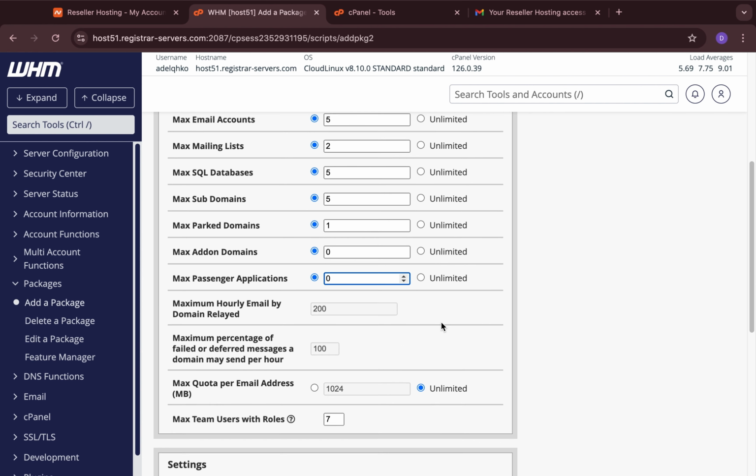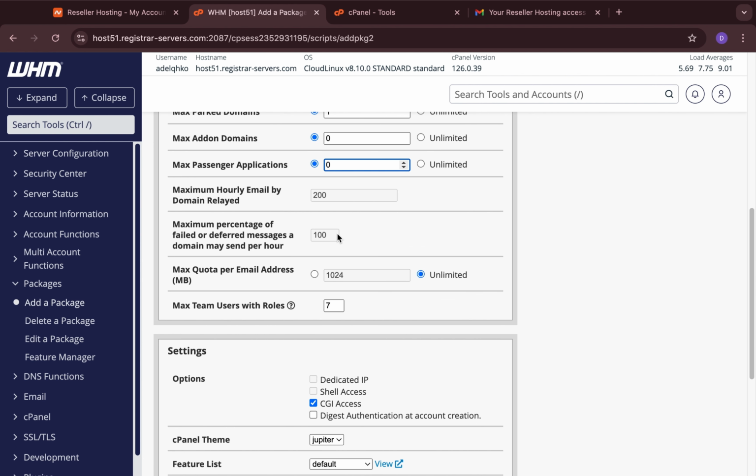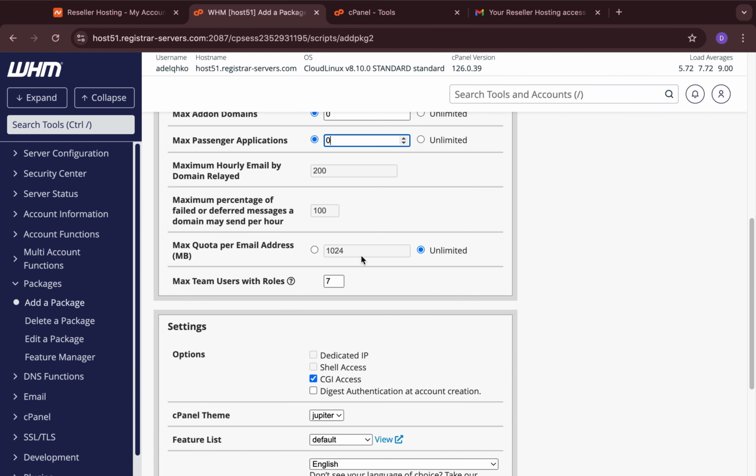Now let's look at our max quota per email address. This will control how much storage each email inbox can use. I will set this to 1000 megabytes, which is 1 gigabyte per email account. Now let's look at the max team users with roles. Team users allow multiple people to manage the hosting account with different permissions. For starter, I will allow 2 team users for basic collaboration.